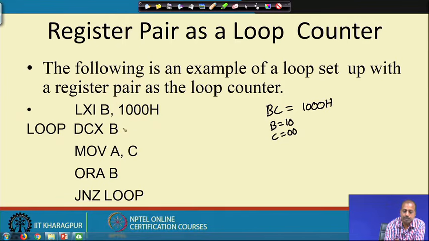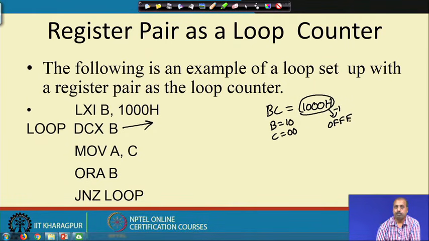Now, this DCX B instruction will directly operate on this 1000 hex value, and after decrementing by 1, the value becomes 0FFF. Then I need to check whether the content is 0 or not, but the problem is that when the DCX instruction does this, it does not affect the status flags. So I need some technique by which I can get the status flags affected and check whether the content has become 0 or not.